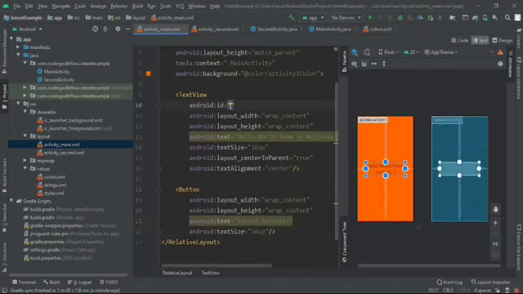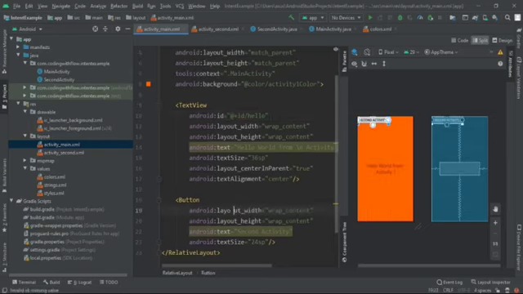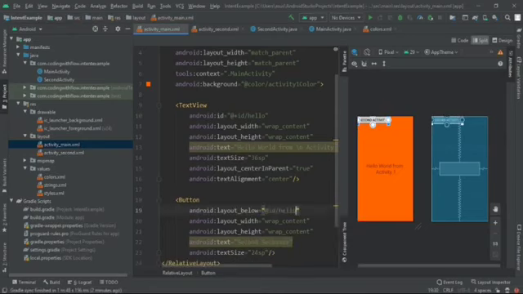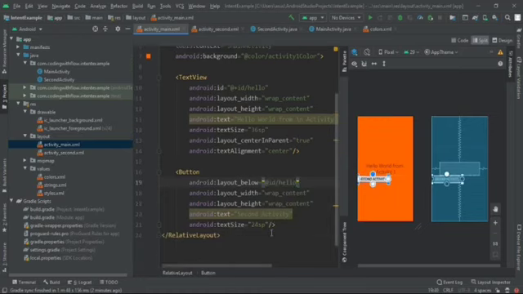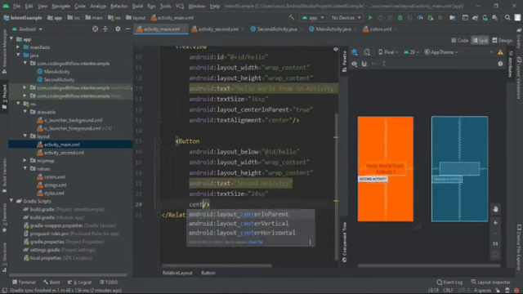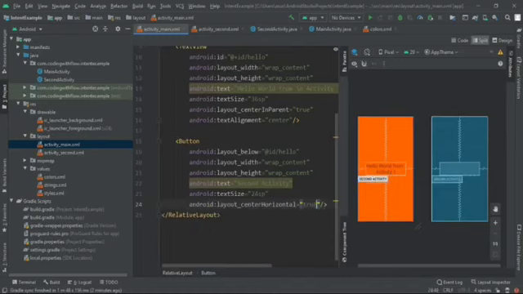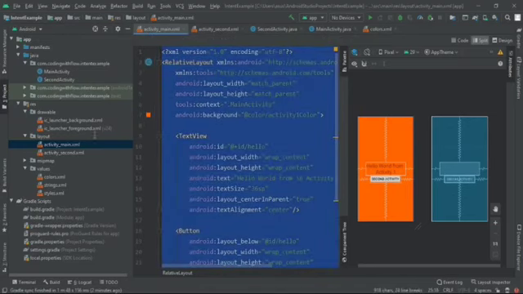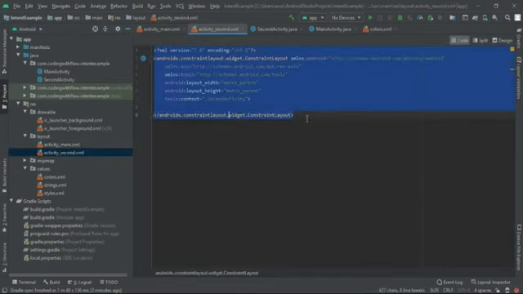And after that we are going to give an id to the text view, hello. This is only for design purpose, not for Java coding. So we are just giving the id hello and making the button go below the text view hello. So our button came down below the hello world text. Now we have to add center horizontal true so that our button comes in the center. Now copying this layout to activity 2, we are going to get the same design.